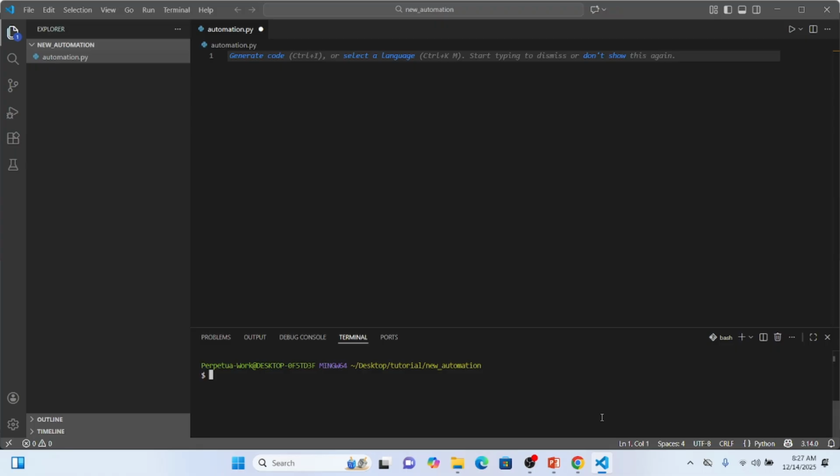So we are going to be using the sched and the schedule library. sched is a built-in library in Python, and schedule is a third-party library that we are going to install. The sched library, the built-in one, can be used across operating systems, but the schedule library can be used only on Windows. Okay, so we are going to be learning how to use both of them to automate our tasks.